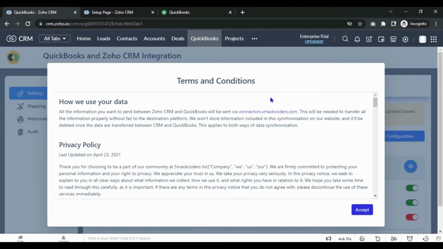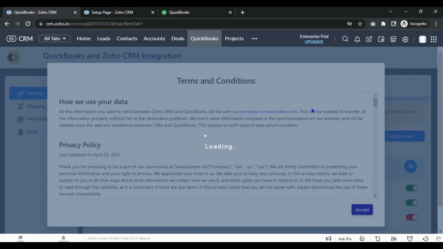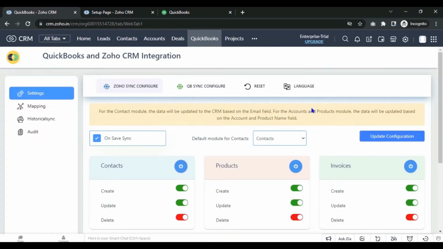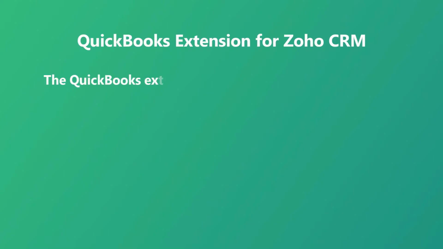Now you will see a pop-up window like this that shows all the terms and conditions to use the module in your Zoho account. Read the terms and conditions carefully and select the Accept button to give permission to the add-on to access your Zoho account. The configuration is completed and now it is ready to work.